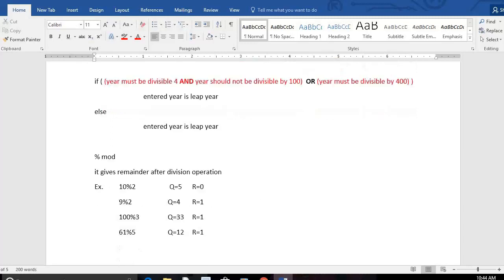Okay, that means the mod operator will give us the remainder. If you want the quotient, we write 10 divided by 2. 10 divided by 2 is how much? It gives the quotient. 2 5s are 10, it gives 5. Similarly, 9 divided by 2. 2 4s are 8. 4 is the quotient.